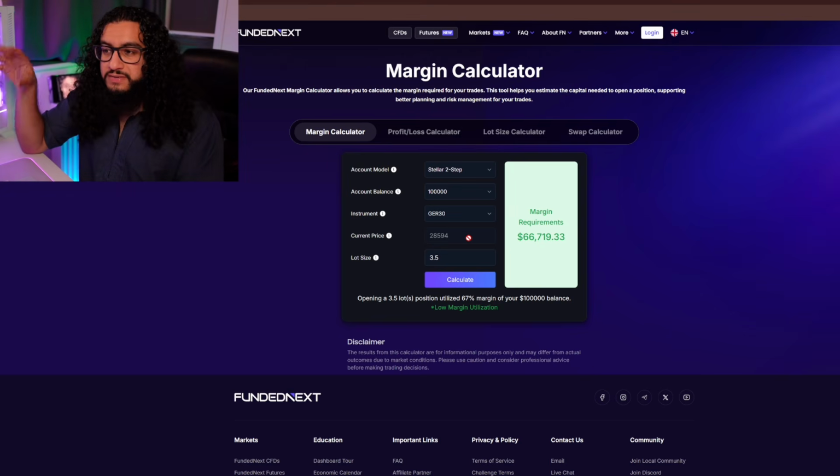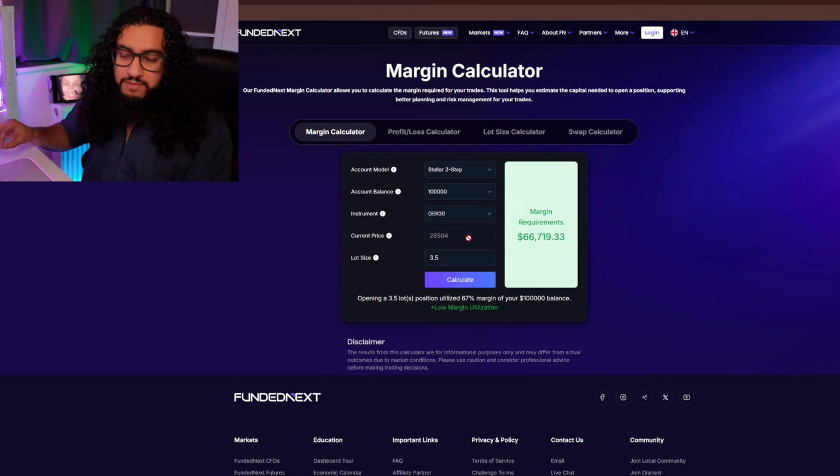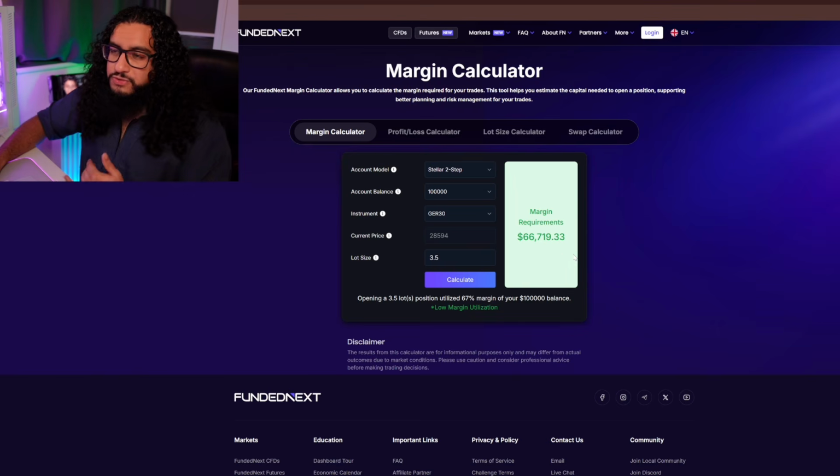So now you know at the current price of German 30 on a 100k 2-step account, you can use a 3.5 lot size and you'll be below the margin requirement of 70%. This is how you calculate your margin restriction and your margin requirement and how you can stay below the 70%.